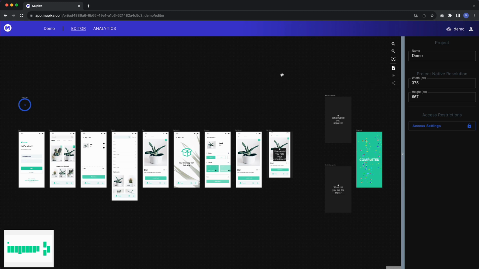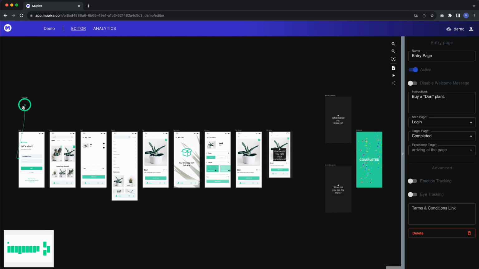When I don't have any active selection on the properties panel, you can see we have the demo project properties that we can either rename the project, or we can adjust the native resolution of the project. And then depending on what I'm selecting in the editor, we're going to see that we get different set of properties. So for example, for an entry page, we're going to get the properties that will allow us to configure how the experience is going to be started.